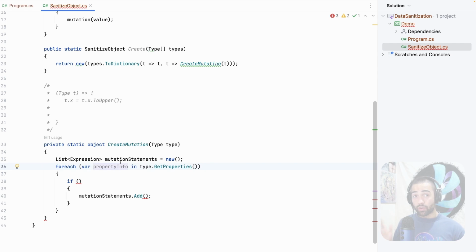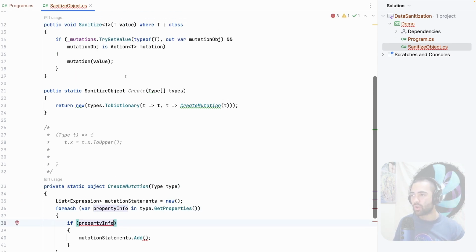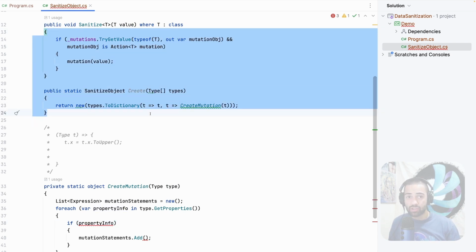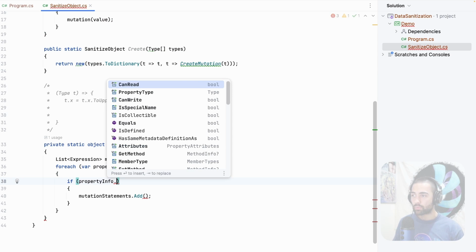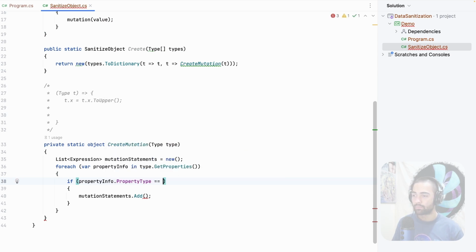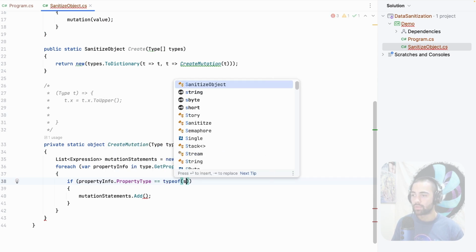There are tons of things that you can do over here. We're going to do, again, the simplest thing. You can pass some kind of interface here, some kind of checker that is going to say, okay, based on this property info, does it meet all of these conditions to go into a specific strategy of mutation? That's how far you can take it. We're not going to be taking it this far. We're going to be hard coding a condition of, is this property type equals type of string.